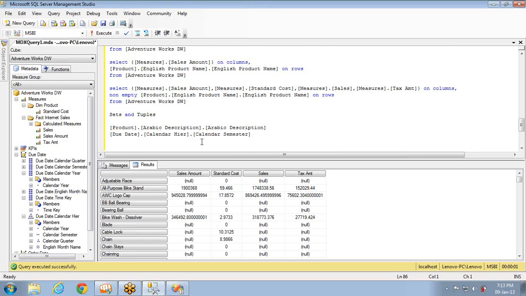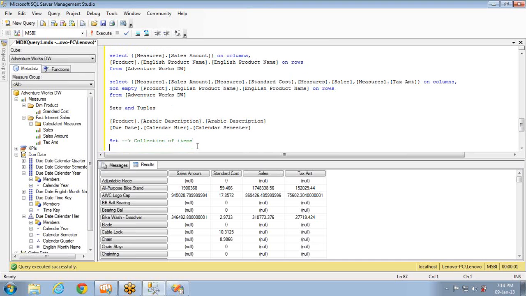Okay. Now sets and tuples. What is a set and what is a tuple? Set means a collection of items. This is an item. Measures.sales amount is an item. Measures.standard cost is an item. Measures.sales is an item. Here, as I'm highlighting right here. So in the same way, a collection of items is called a set. Even English product name, this is an item. A collection of items is a set. What is a tuple? Tuple means a collection of items. Both are having the same definition.